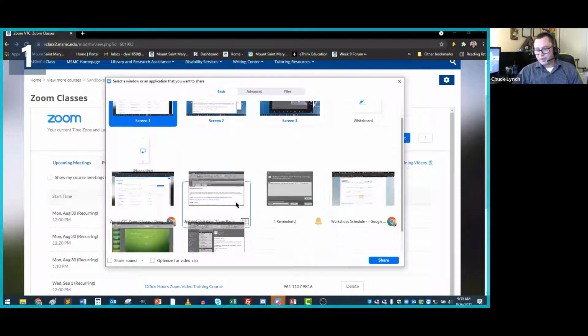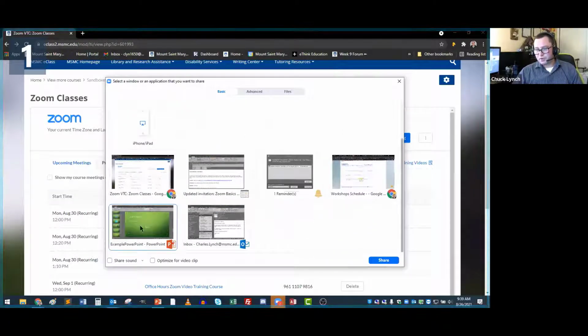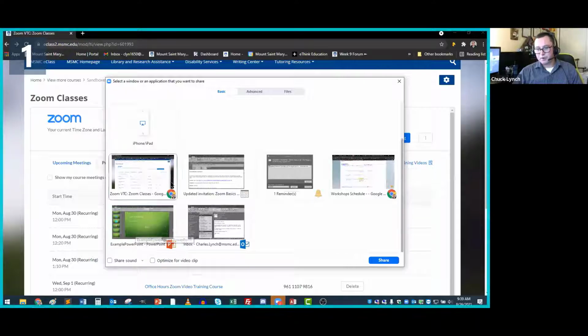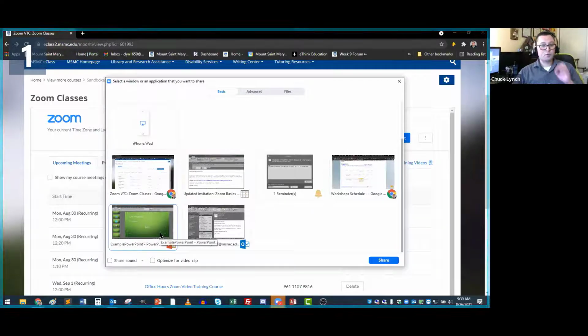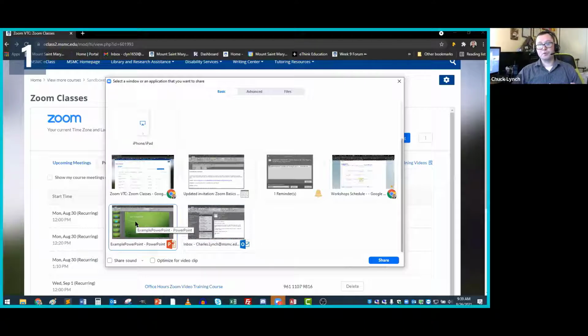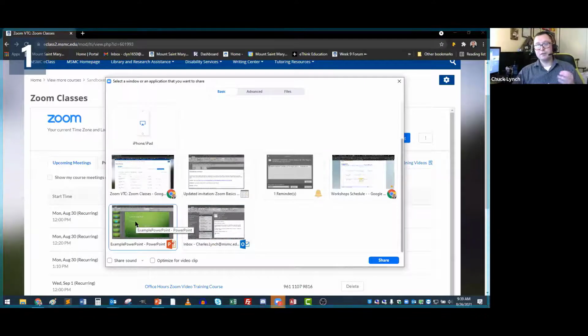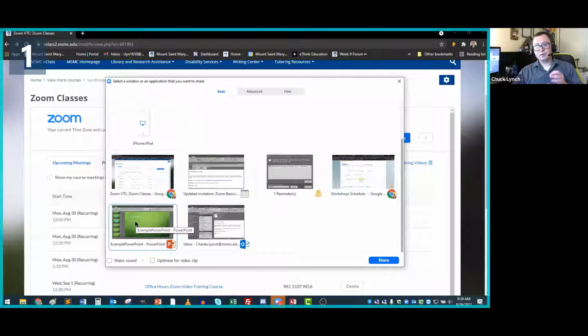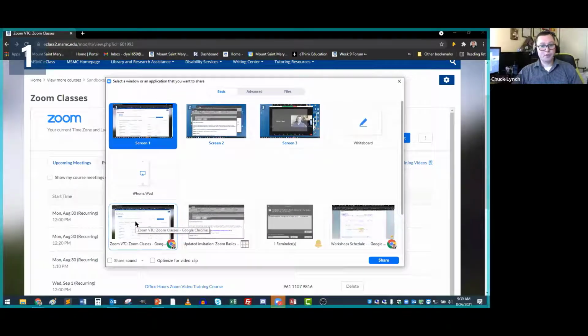You can see that I have just different windows here, and I have my PowerPoint. If you select one of these, it'll show only what you show in that program. But if you go to another program during that, the students will still see just the window you had selected. So if you know you're going to be going back and forth between documents or other information, it'll be good to share your screen entirely.